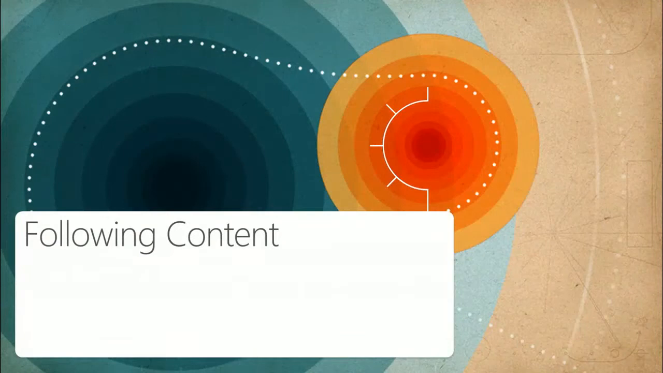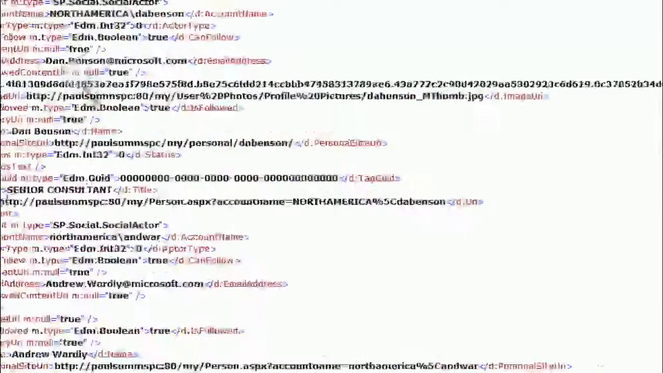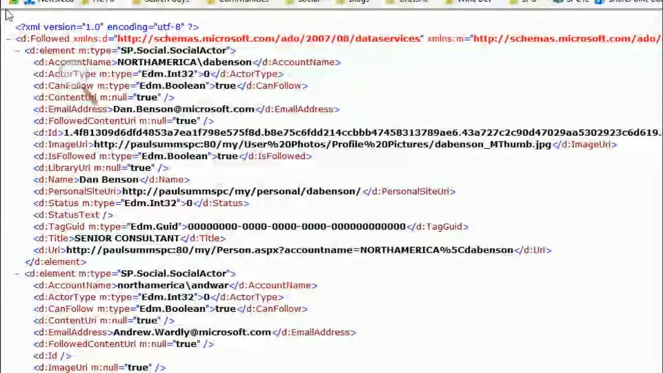So I want to show you just quickly what some of those APIs look like. This is the REST API. And these are the people that I'm following. And you can see that I can just make a call out to this REST API, parse this XML, and I have a list of the people I'm following, and I can use that as input to my query.